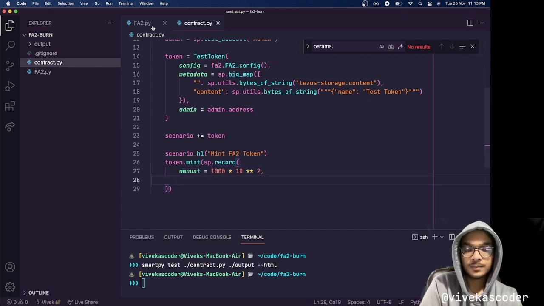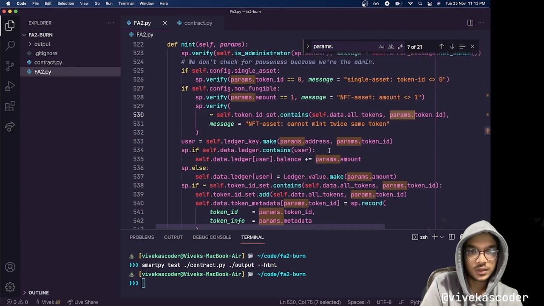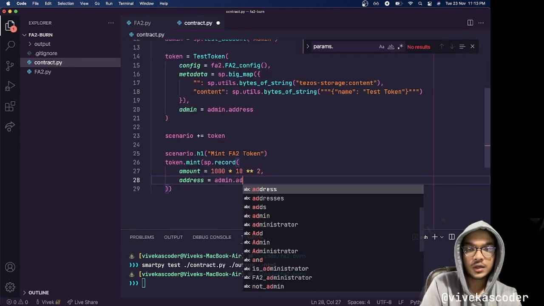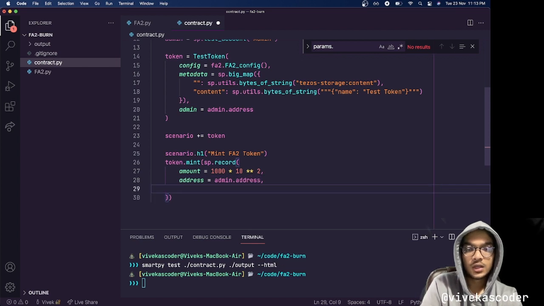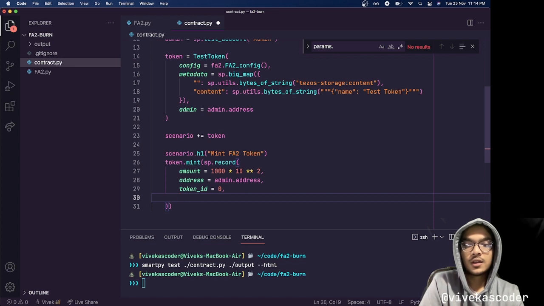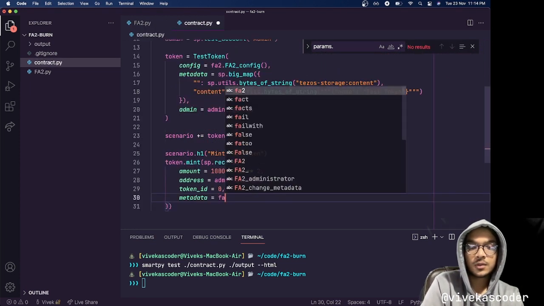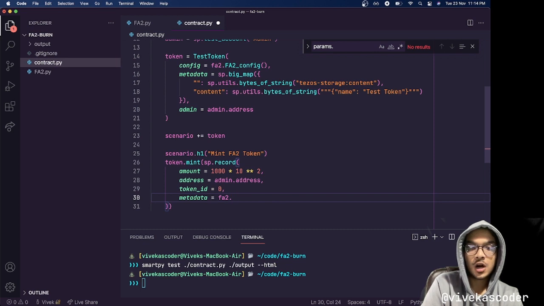So amount, address, and token ID. Sorry. Yeah, amount, address is equal to admin.address. Then token ID is equal to 0, because this is the first token that we are minting in our fa2 contract. Then we will specify the metadata. So if you go to the fa2 template, you will see that it also uses metadata, which comes from the instance, so token.make_metadata.